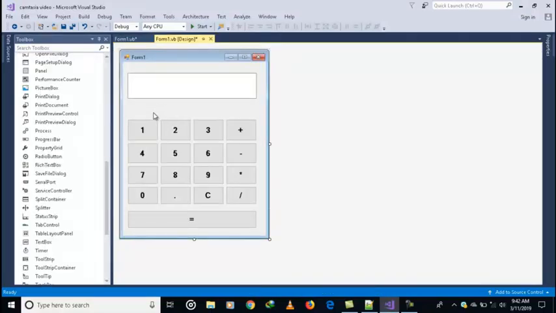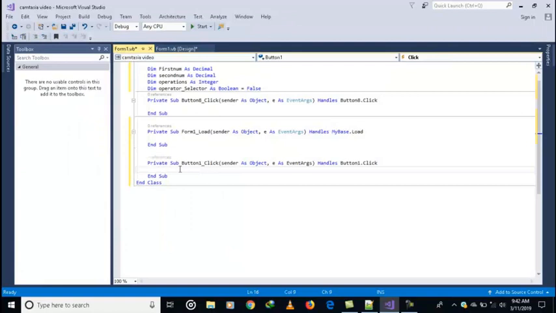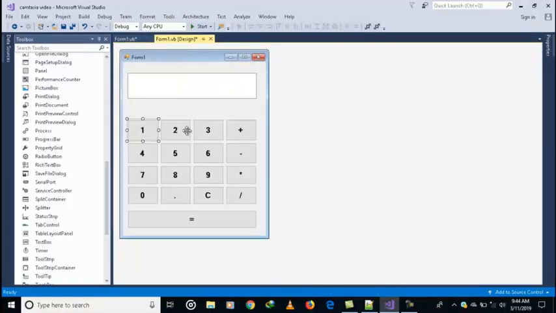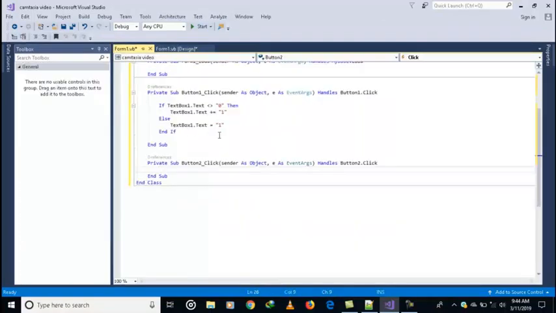We start with the first button, number 1. This is it, button 1. Then we write these codes for each button. If text box dot text is 0, then this, else this. This basically tells the calculator to place the button on the text box when selected. So we just write this same code for the remaining buttons.